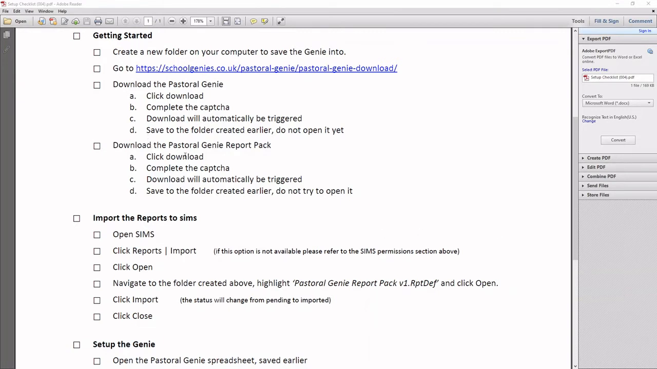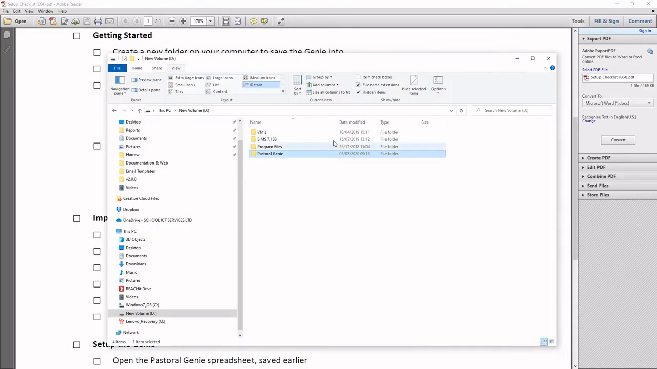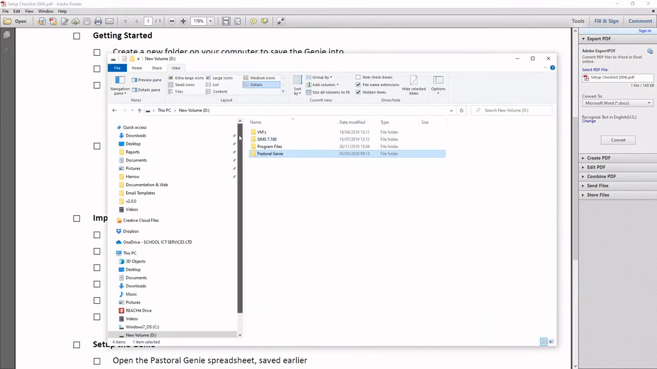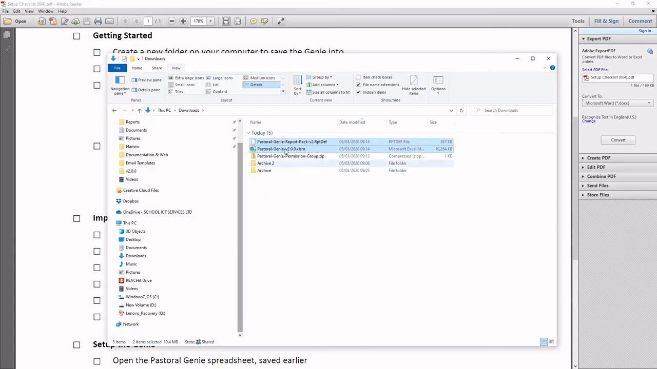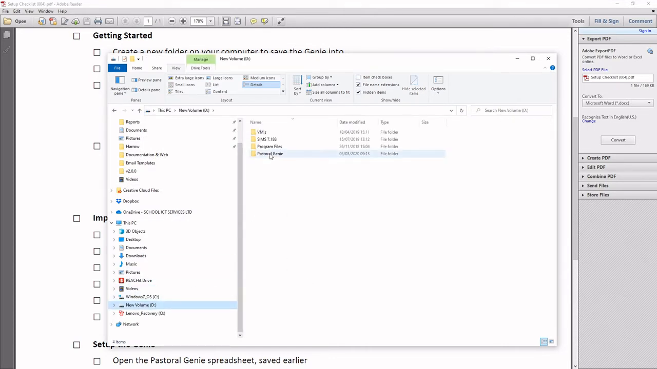So having done that, we're back on our checklist. We've downloaded it. As you can see in the checklist, it does say about completing the capture. You may or may not have to do that at the time. But once you've got the download into your downloads folder, we're going to save it into the folder that we created earlier. So if we go to our downloads, pick up the two items that we've downloaded, and I'm going to pop them into the folder we made earlier.